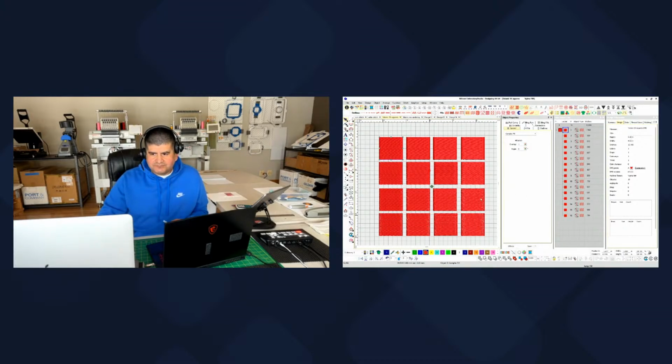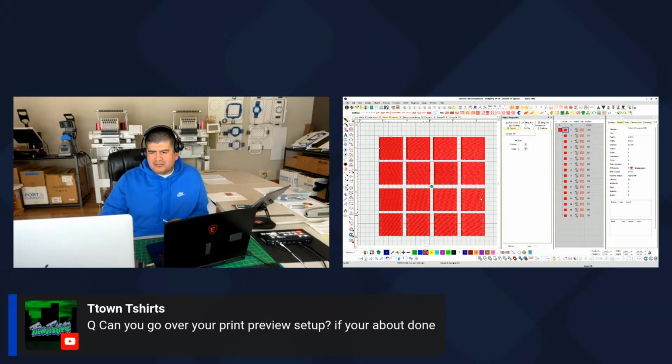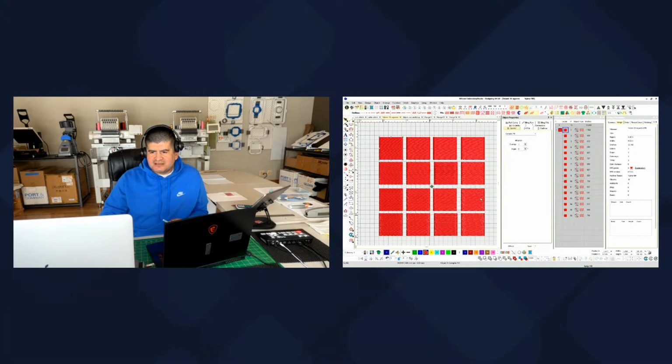And then let me print preview. I got you right here. T-Town had this good question. I always use a print preview because I like printing stuff out. All right, let's talk about print preview, and then we'll go over questions, and we'll call it a wrap. Let me switch this around.